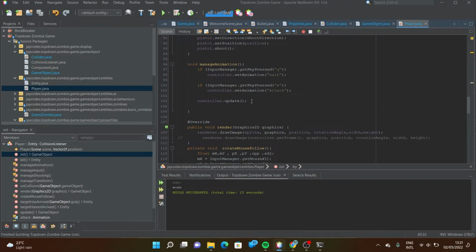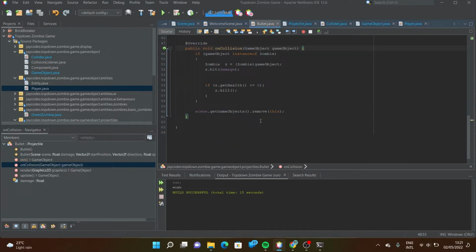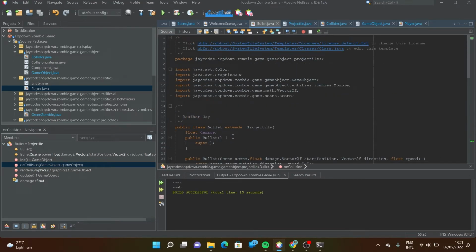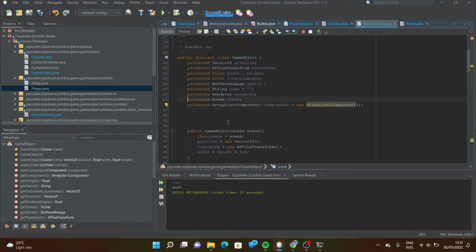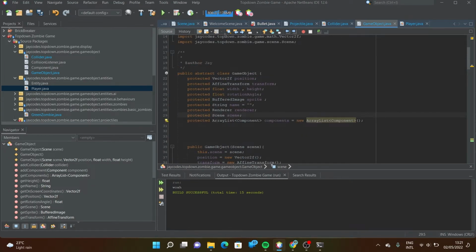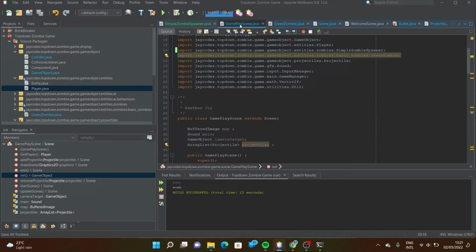Okay, for some reason, whenever the bullets collide, it's not removing them. What's happening? Bullet extends projectile. Instead of get game object, I just simply say scene dot get projectiles. So this is actually a gameplay scene, and we have projectiles here. So I'll simply want to cast this into a gameplay scene.